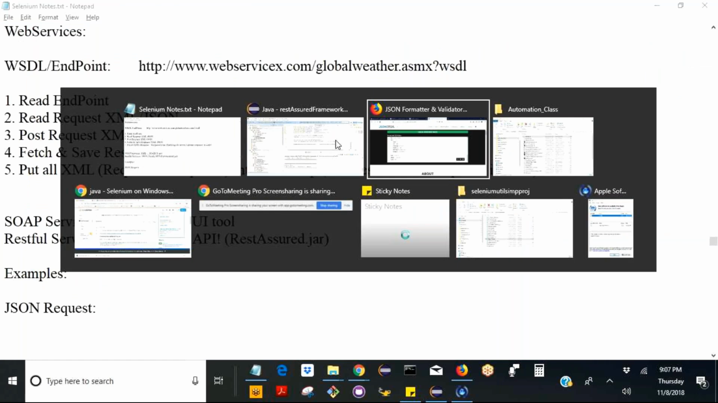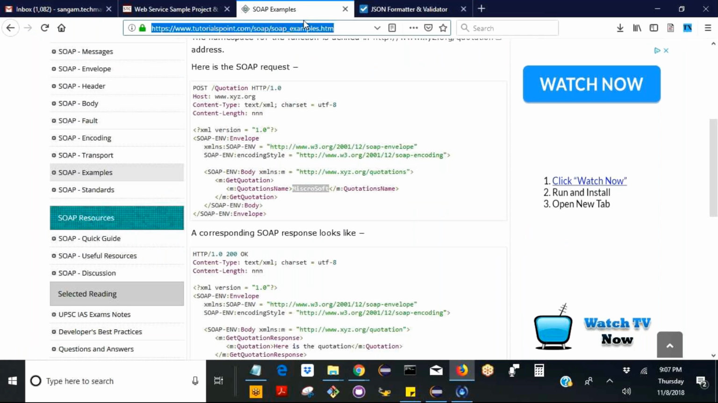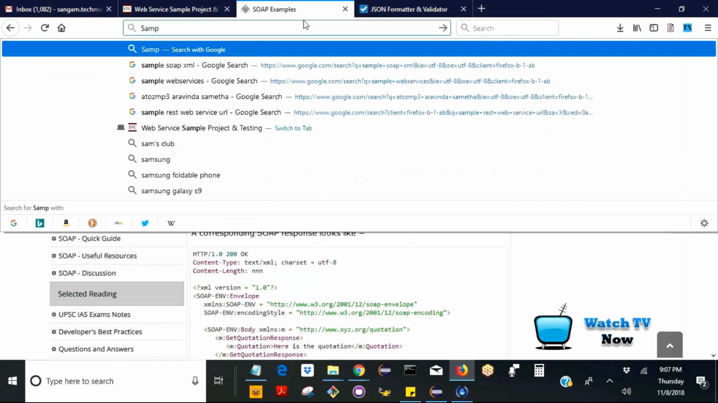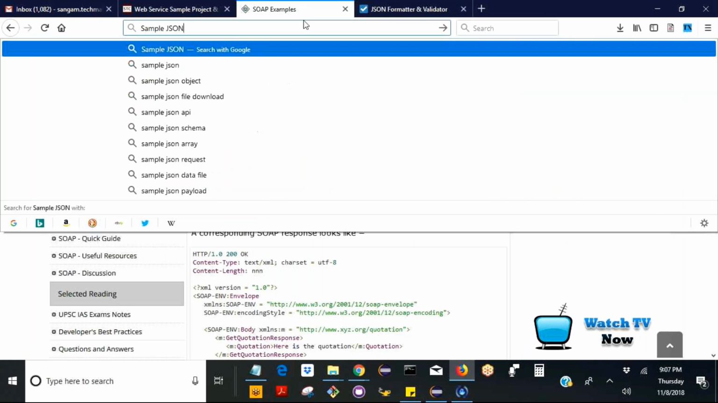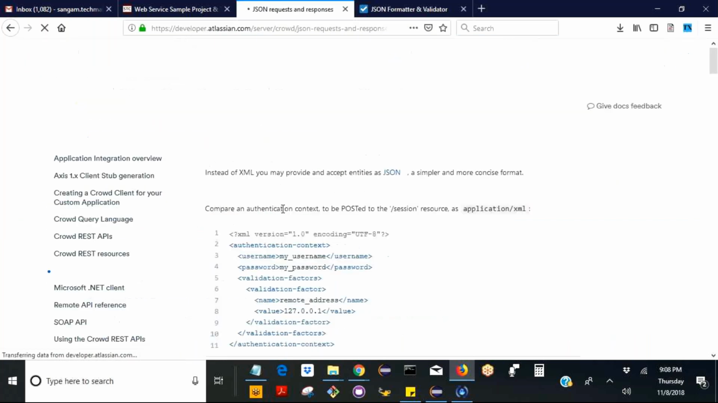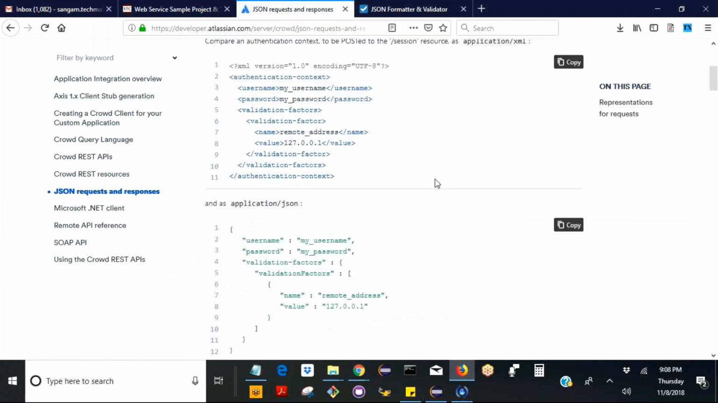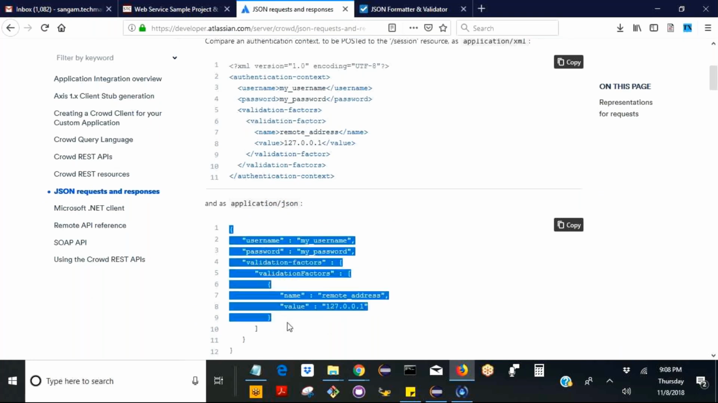I wish I could show you, but let's see any sample JSON request. Okay, so this is actually a good example. If you see here, this is the XML format and this is the JSON format.